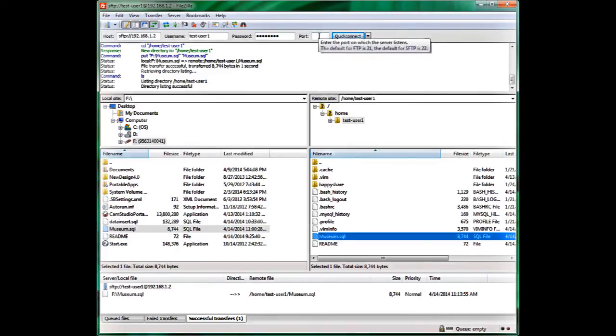As you can see, it is very simple. You just input the IP address up here, the username, the password, and the port. Make sure if you're using SFTP, you put 22. If not, use 21 for regular default FTP. But since we're doing it securely, because securely means we're using password and username, then we have to use port 22.